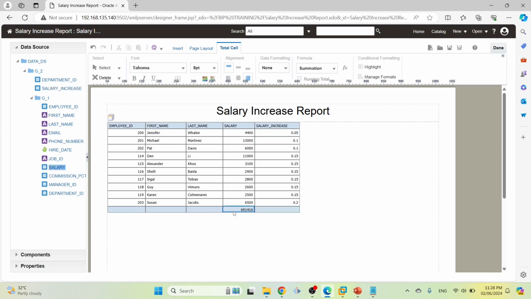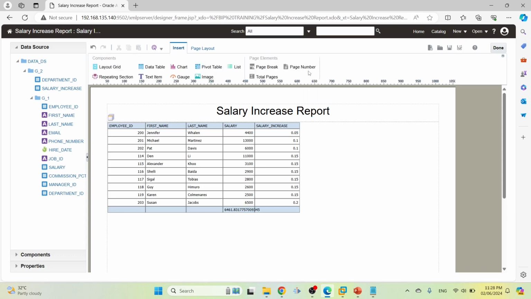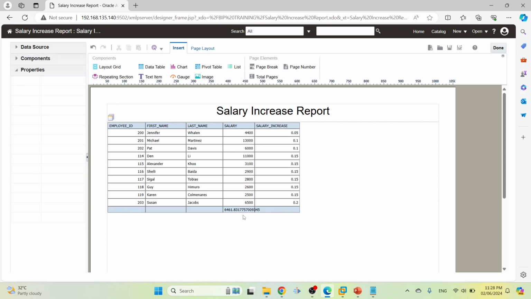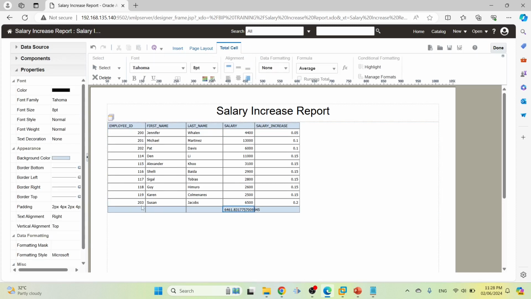Now I can keep this as a summation, or I can keep it as average. For this value to keep only 2 digits fraction, from properties, select this value first, and then from formatting mask you can select 2-digit fraction. This is 1000 separator, and this is 2-digit fraction.